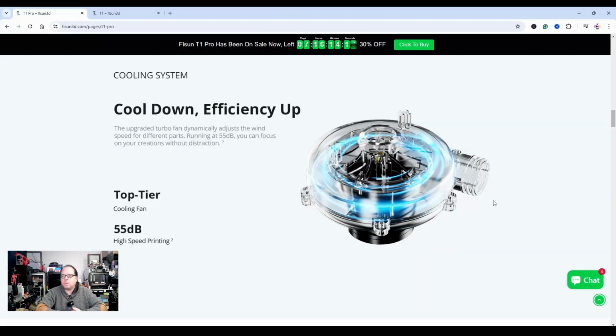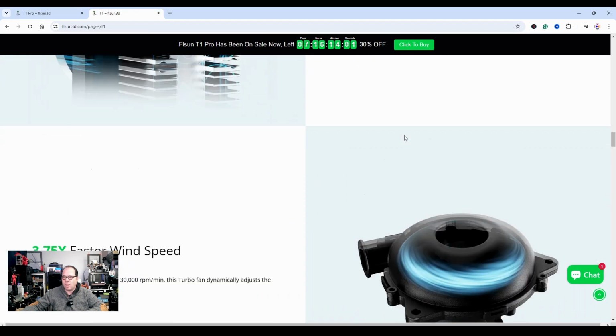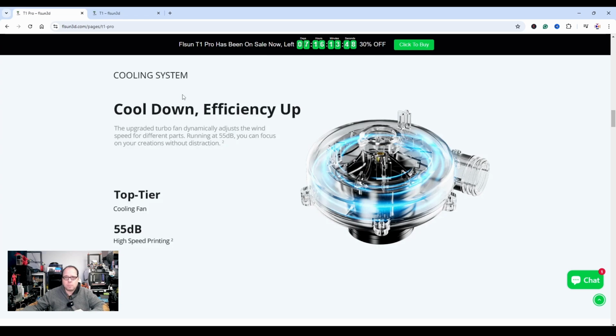Cooling system, cool down efficiency up. I do see this turbo prop fan. It looks like a very cool design. It is transparent, although on the T1, it was dark. It was black. So I hope that this one looks cooler because it is transparent. I would like it. At high speed printing, it produces sounds like 55 decibels.